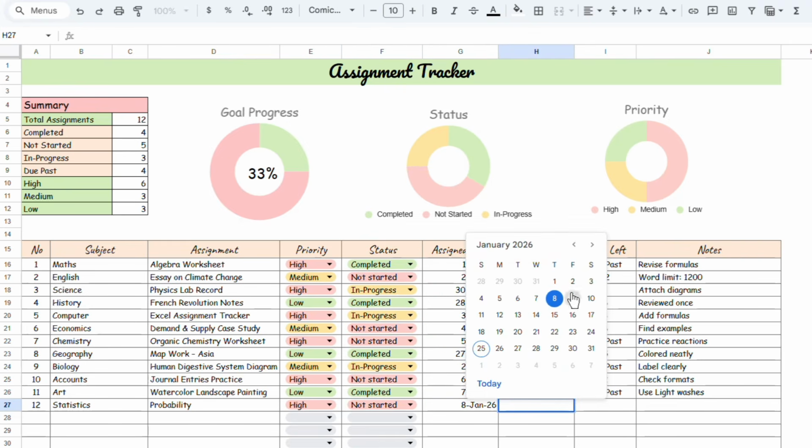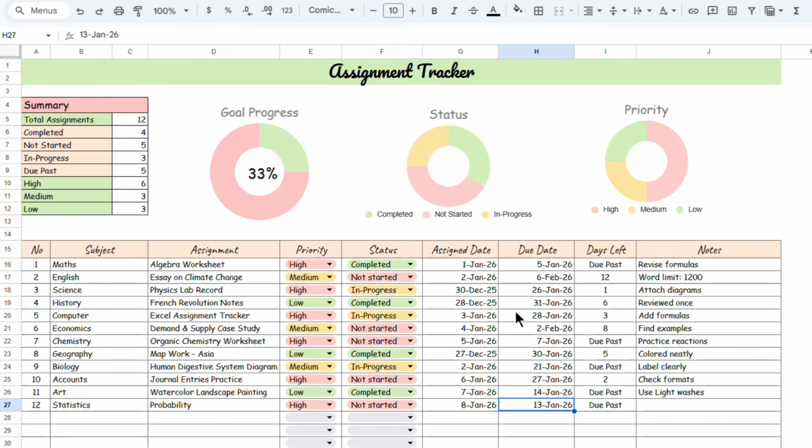And that's how you create a complete assignment tracker dashboard. The system helps you stay organized, manage deadlines, and track your academic workload more efficiently.